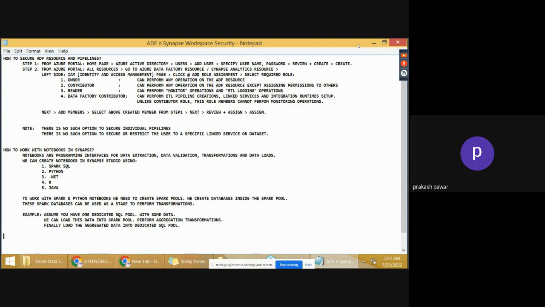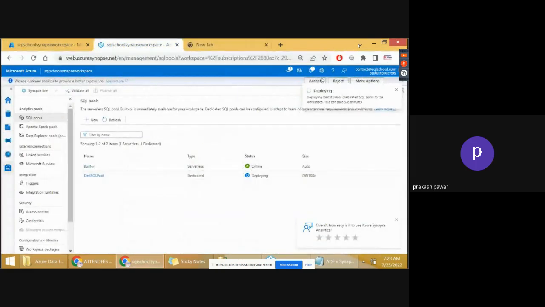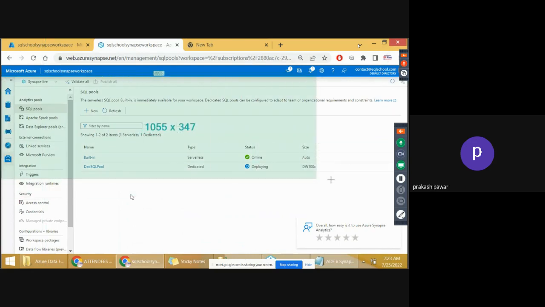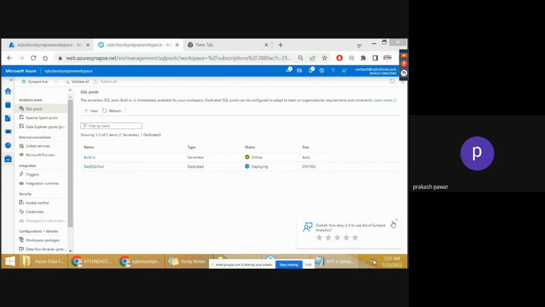Okay. With this information, what we are learning now is how to work with the notebook concept. You have one dedicated SQL pool with some data. You would like to load the data into the Spark pool, perform aggregation, and load it back to SQL. Let's see how it is. Go to the Synapse environment. Go to Synapse Studio. We had one dedicated SQL pool. If you remember the older classes, you have the dedicated SQL pool. Yes, sir. Now we would like to have a Spark pool also. On the left side, go to Apache Spark.